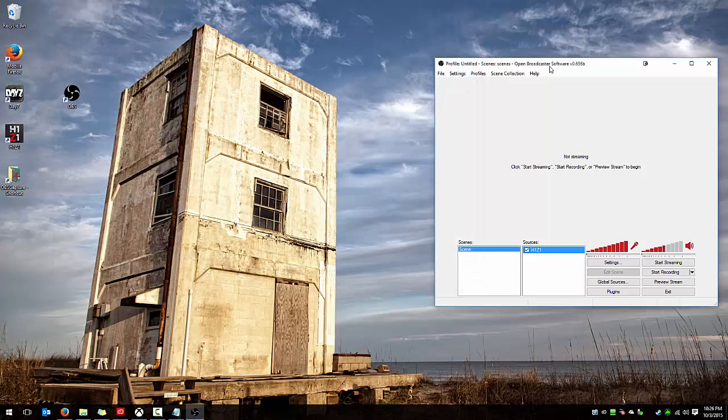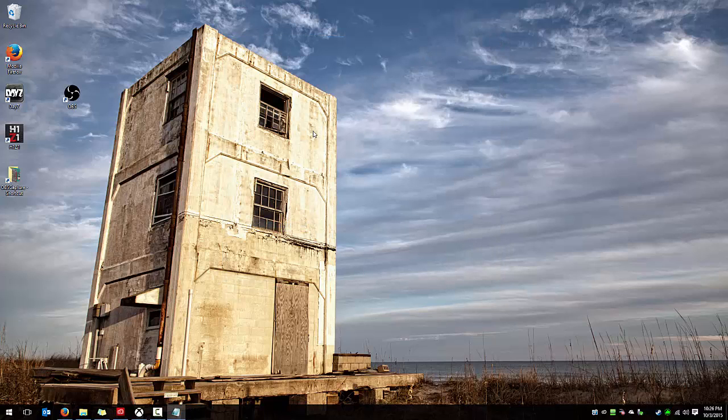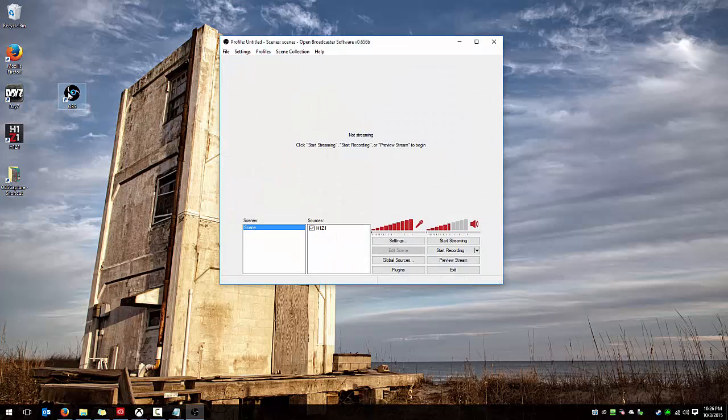Let me close this. Close everything down here. So, when you get ready to record your game now, all you'll need to do, first thing now that everything is set up, is launch OBS and then launch your game. And when you're ready to record, just hit your open bracket on your keyboard or whichever shortcut key you chose.